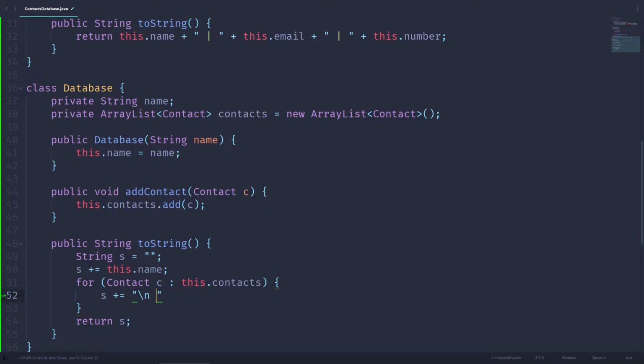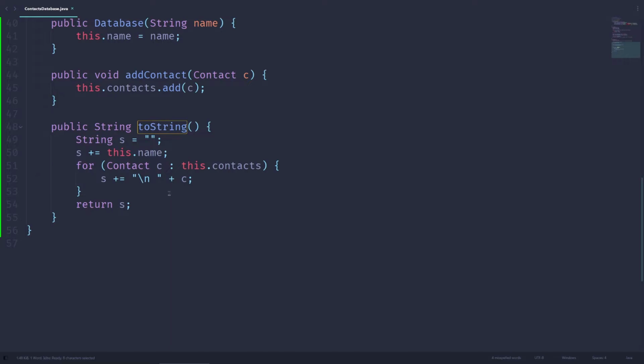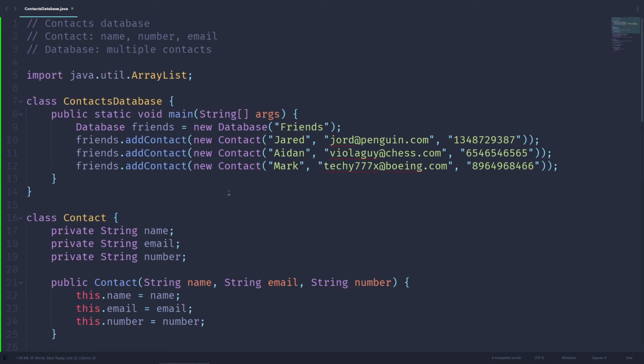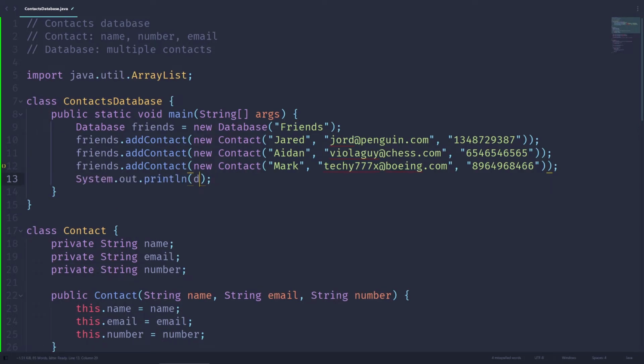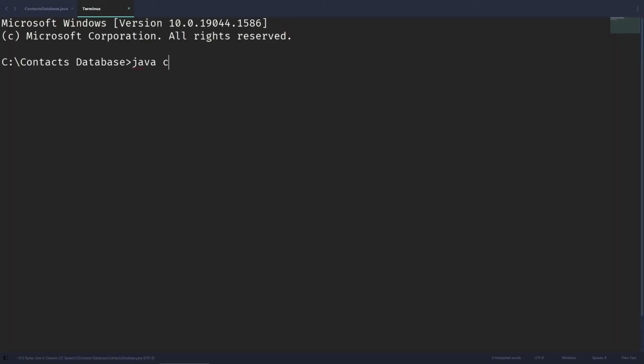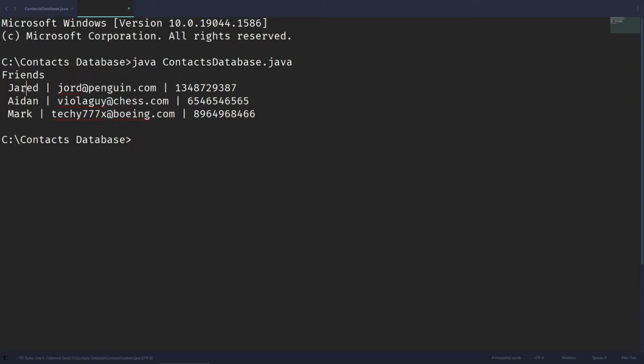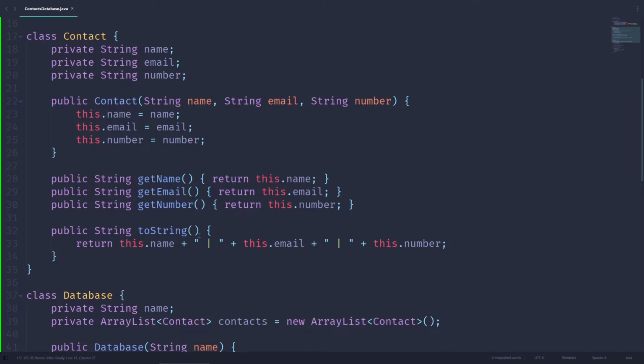And then let's just add a space and then let's add C. So C, this will be the toString. This will be the string representation of the contact added to a new line character. So now if I do this, so friends like this, we'll see friends, we have Jared, we have Aiden, and we have Mark. Now something else though, these are not aligned perfectly. So we have sort of a not aligned properly issue, I guess.